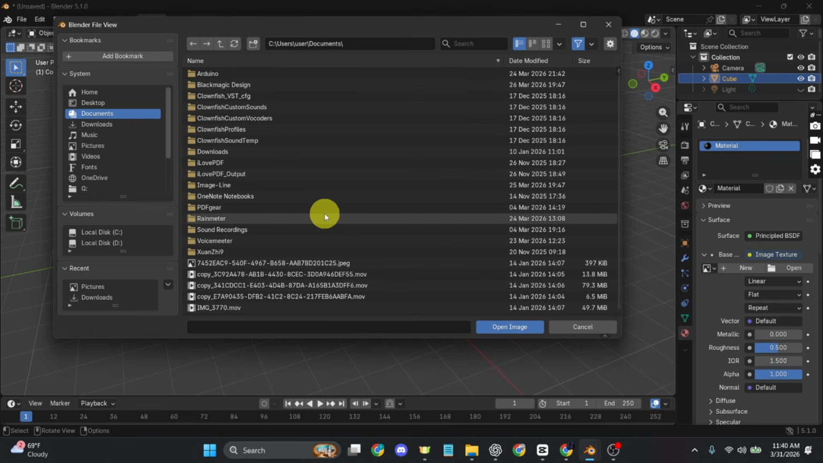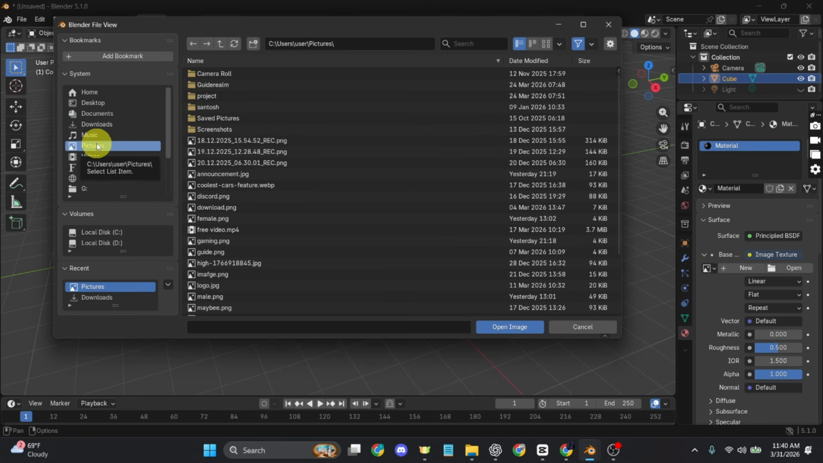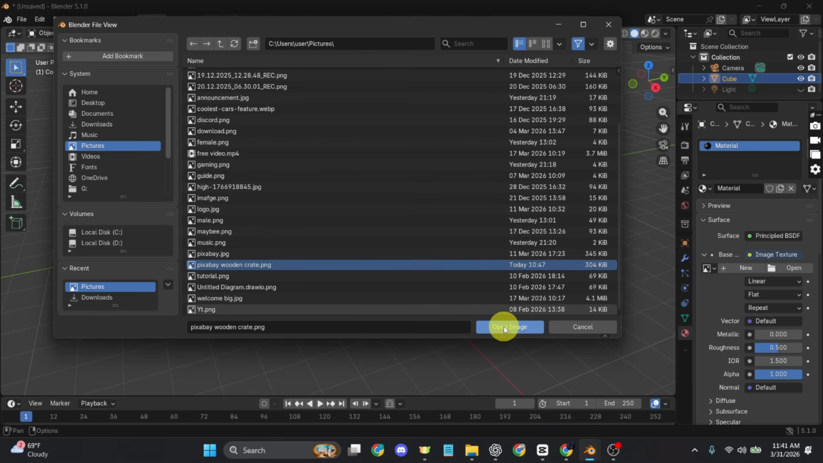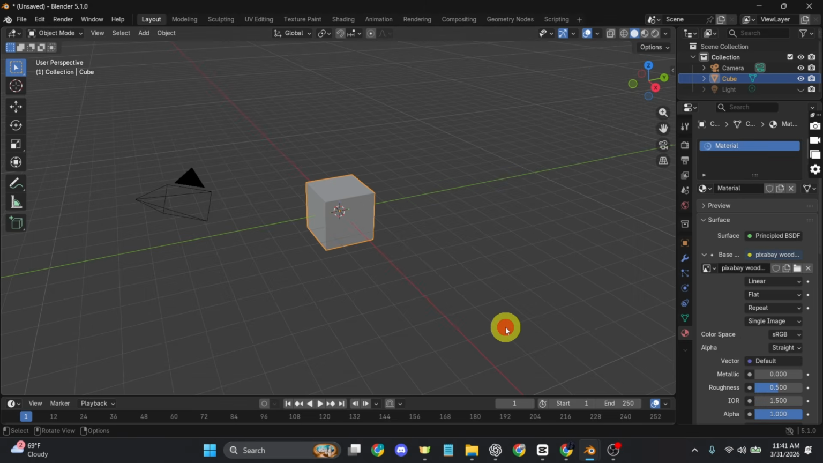Now navigate to the location on your computer where your texture image is saved. In my case, I have downloaded a picture from Pixabay and saved it under Pictures, and it is named Pixabay wooden crate. So just click on it and click on Open Image. You can also download any images that you want and add them in Blender. So I'll just click on Open Image.